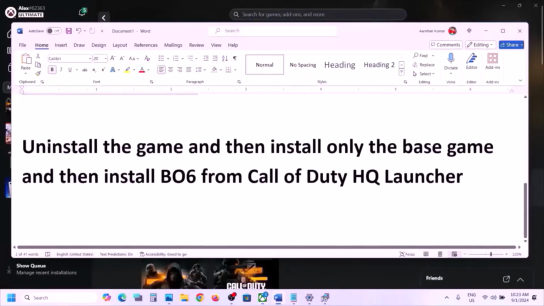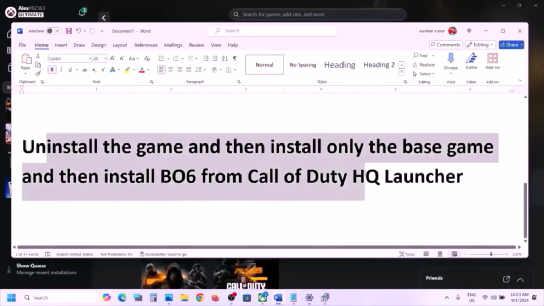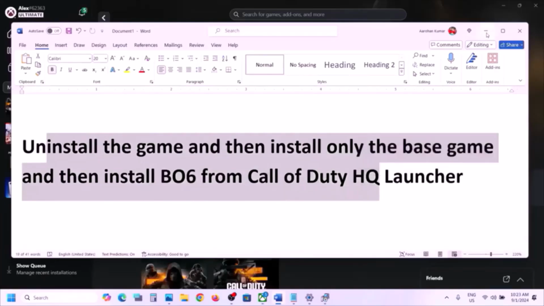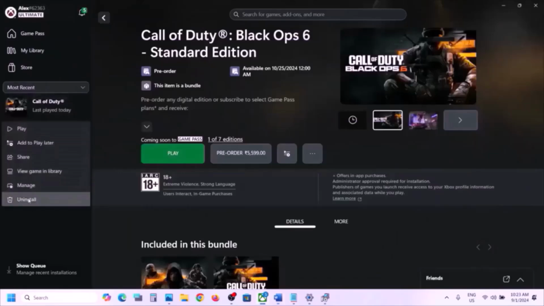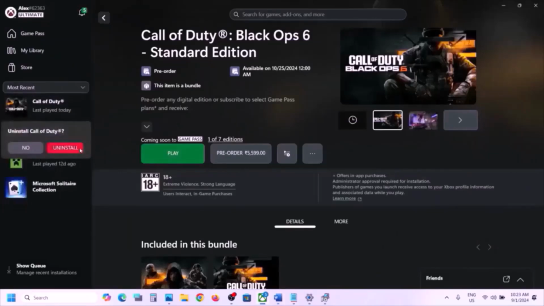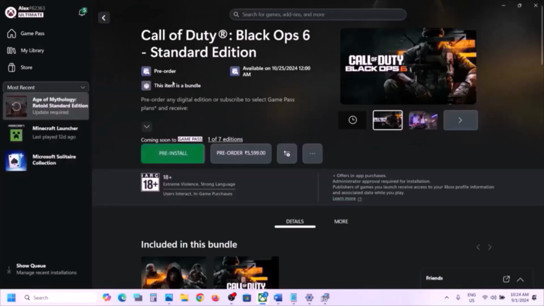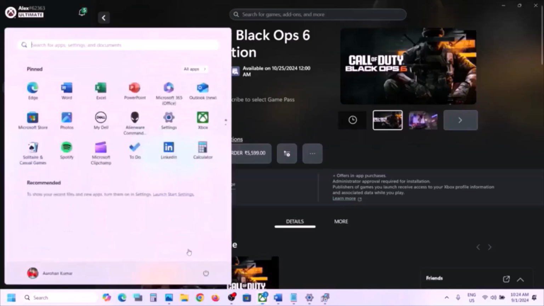Next step is to uninstall the game and then install only the base game, and then install Black Ops 6 from Call of Duty HQ launcher. Now for this, if nothing is working, you can just right click on the game and then click on uninstall, and let the uninstall complete. Now it's uninstalled. Now restart your computer if you want.